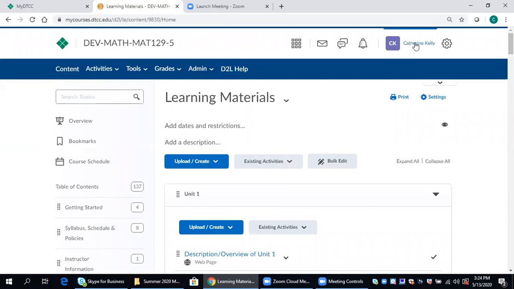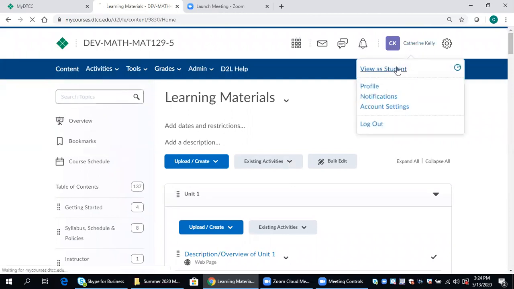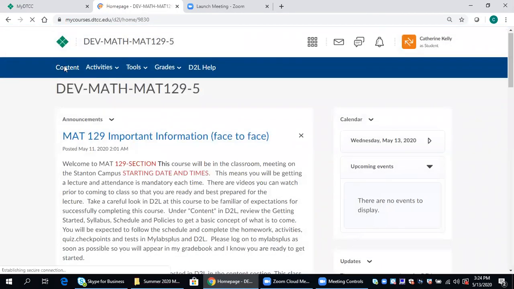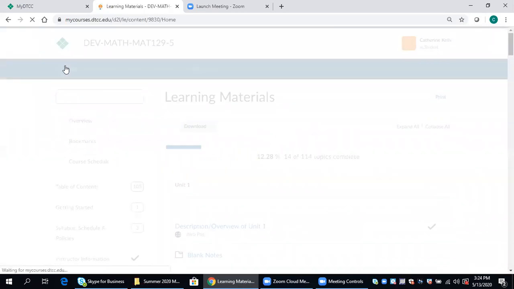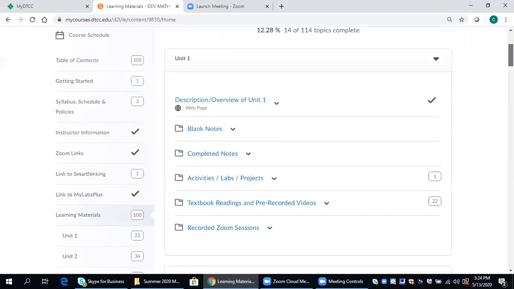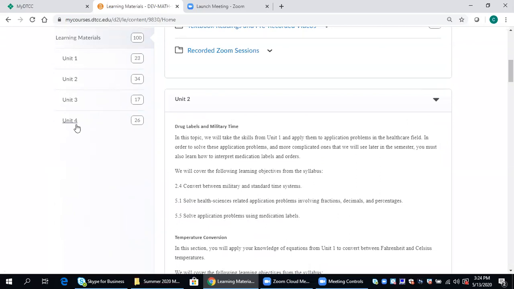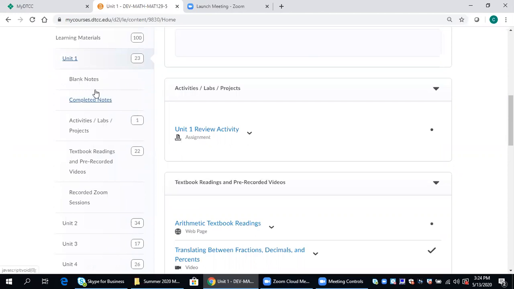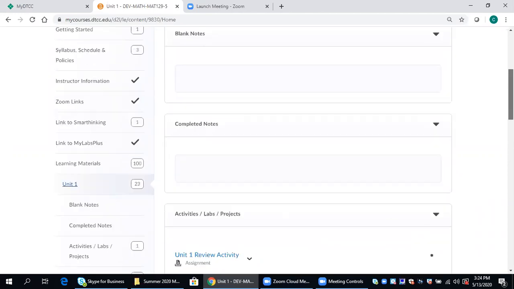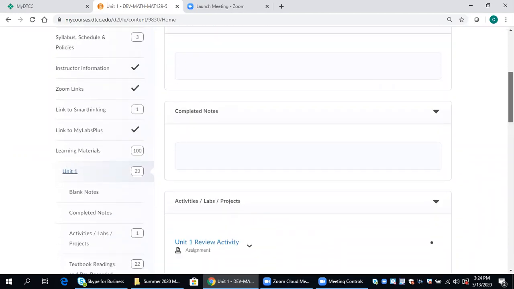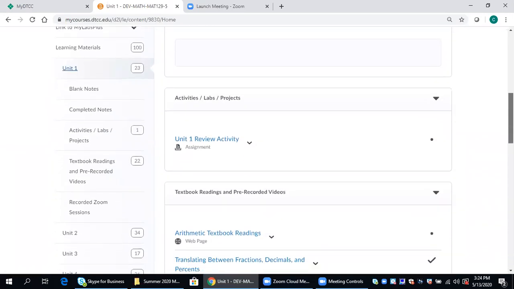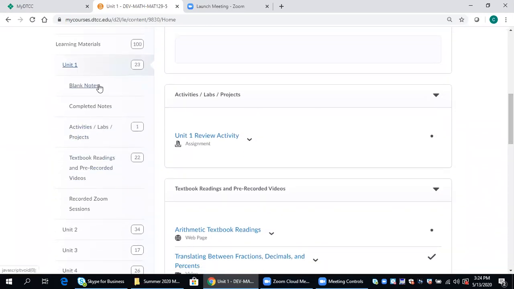In the Learning Materials section, let me go to Student View. View as a student. I thought I was in that view already. That's fine though. You're going to see everything that you just saw. Right now, I'm going to go to the Learning Materials section. And in Learning Materials, starting with Unit 1, there are blank notes. Should your teacher have blank notes provided for you, they would be there. You have completed notes. You have activities and labs and projects. So you can either navigate through this sidebar here, or you can scroll down in the middle of the screen and it's here as well.